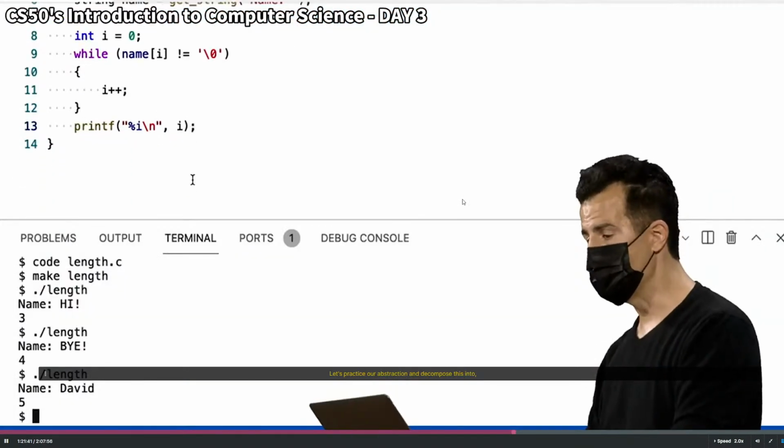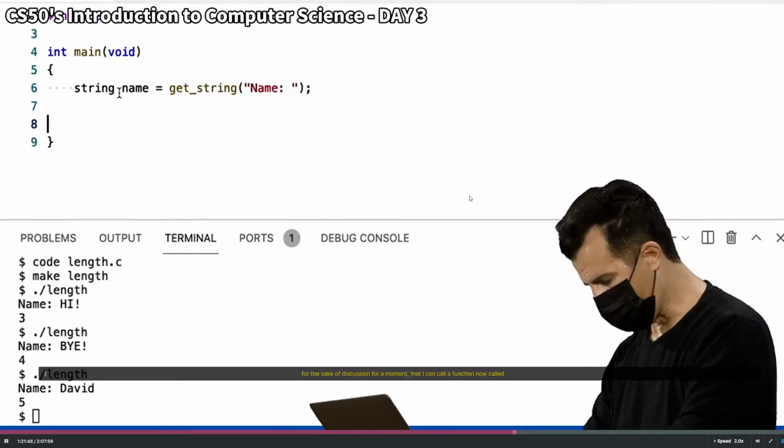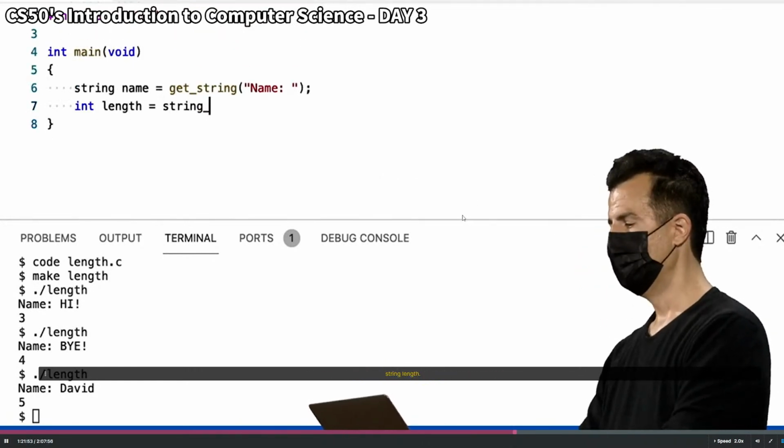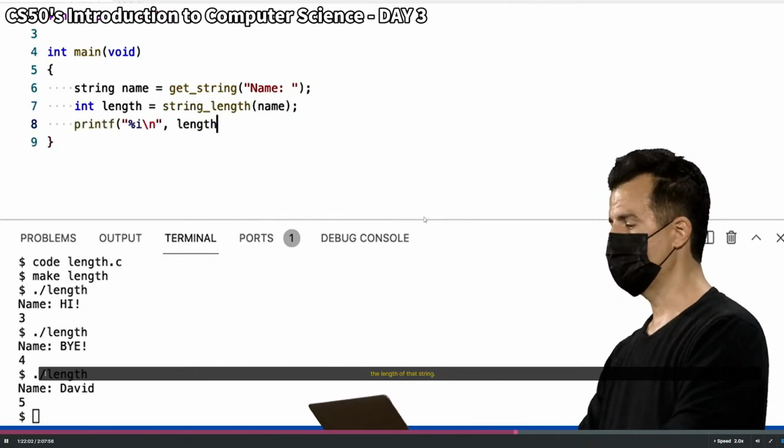Let's practice our abstraction and decompose this into maybe a helper function here. Let me actually grab all of this code here. And let me assume for the sake of discussion for a moment that I can just call a function now called string length, and the length of the string is name that I want to get, and then I'll go ahead and print out, just as before, with %i, the length of that string. So now I'm abstracting away this notion of figuring out the length of the string. That's an opportunity for me to create my own function.